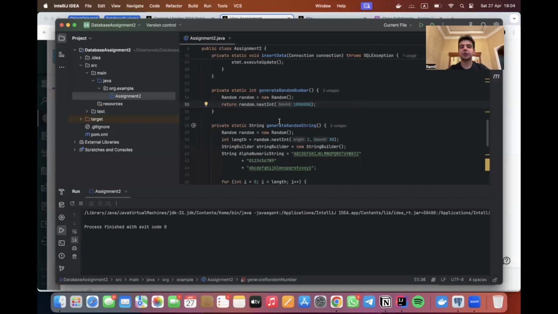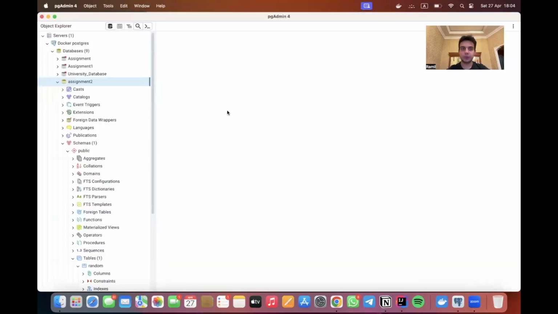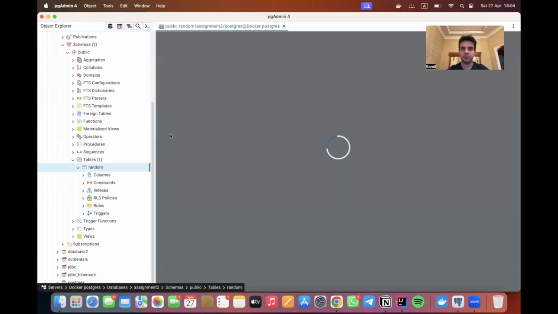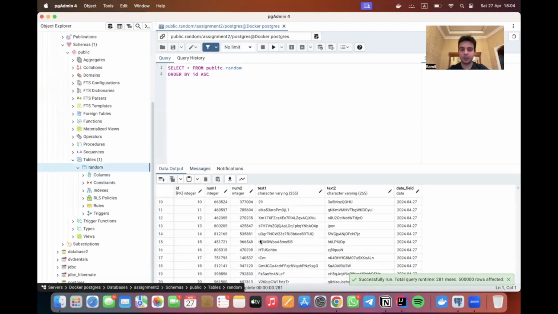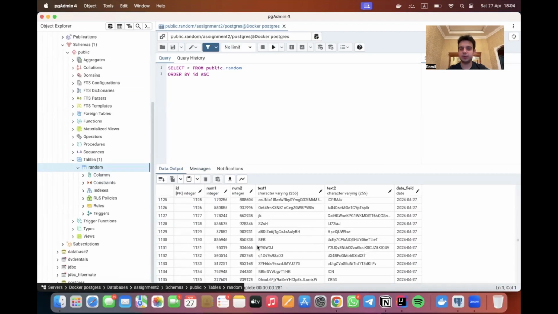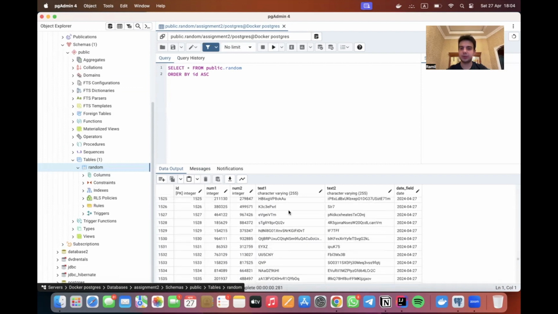So the process finished with exit code 0. So now we can go to pgAdmin and check what we have in our table now. And here we have 500,000 entities with randomly generated text1, text2, and number1, number2.